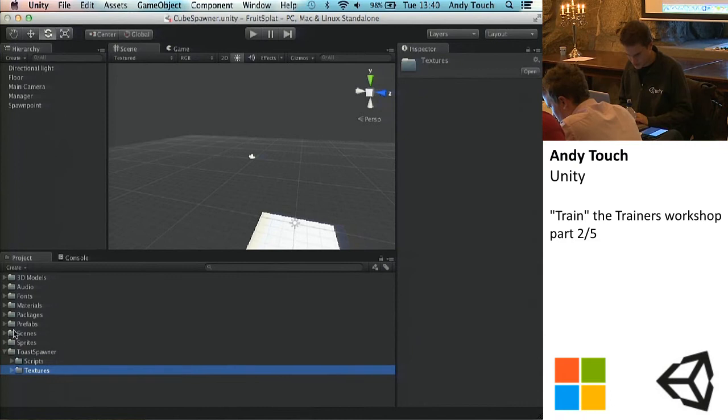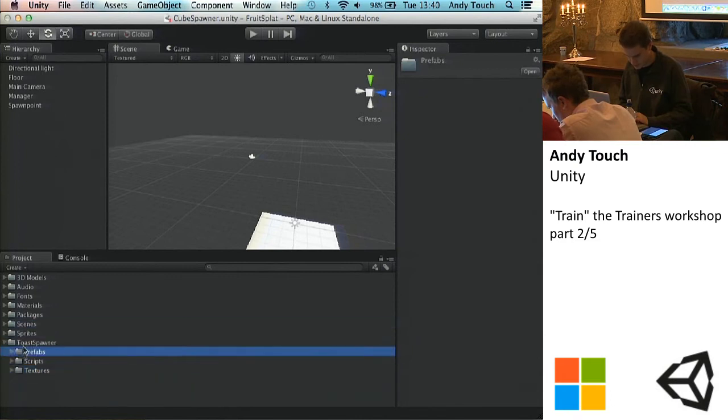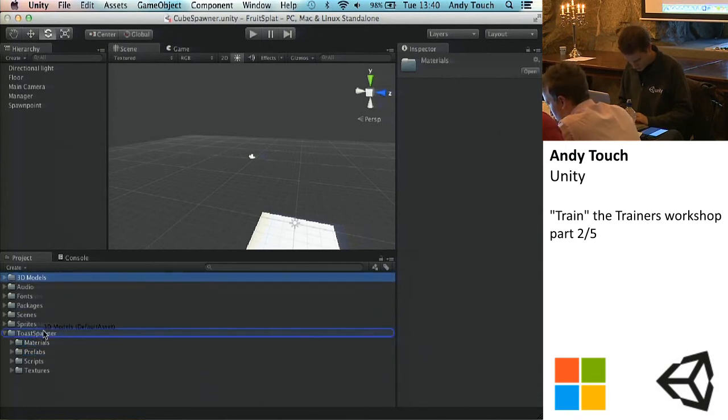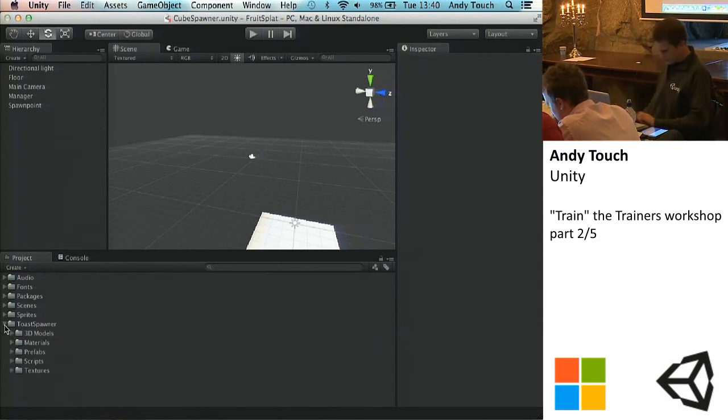Scenes we could probably leave out of it, prefabs we can put into Toast Spawner, materials into Toast Spawner, the 3D models into Toast Spawner. So now we have a folder called Toast Spawner, which has 3D models, materials, prefabs, because those are all assets related to the scene. And we're now going to do a completely different scene. We're going to create a lot of assets and materials for this. Now, if you're making a full game, I'm going to use Bad Piggies as an example, they wouldn't do something like this. They would probably have a prefab folder, materials folder, textures folder, and things like that for the whole game. But in this case, as we're segmenting it into two different games, it's going to make more sense.